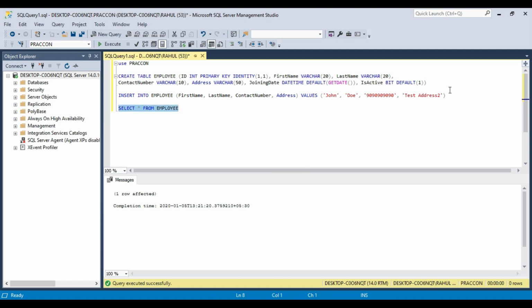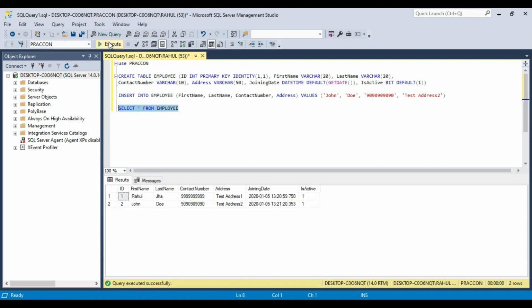Okay, now SQL Server has inbuilt intelligence, so most of the things pop up automatically. So here you can see we have 2 records, one is for Rahul and one is for John. Now we will use these records in our web API. Okay, let's open it.